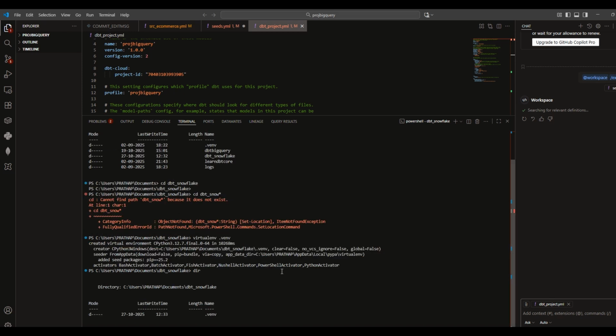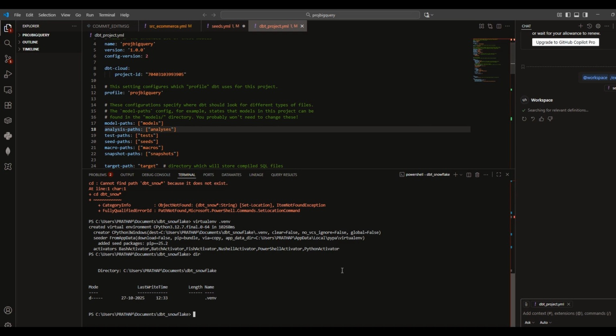See, it was created, .venv. It's a virtual environment. So now I'm going into .venv, and I want to activate .venv. You can see here the virtual environment is activated.